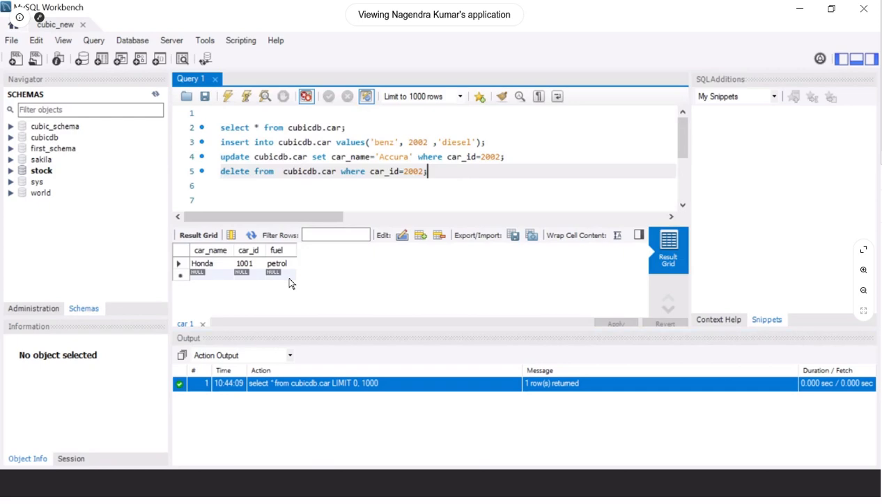For each and every query, do I get the results? Obviously, no. You will get the result only when you want to see the result. For example, this is my insert query. What do you understand by inserting? Inserting means we are adding some elements to the table.